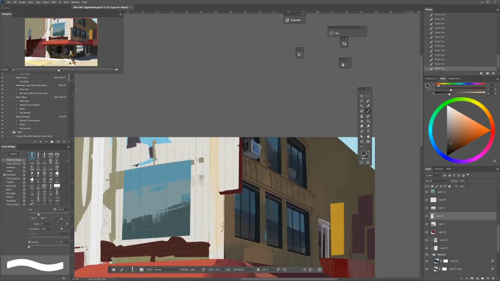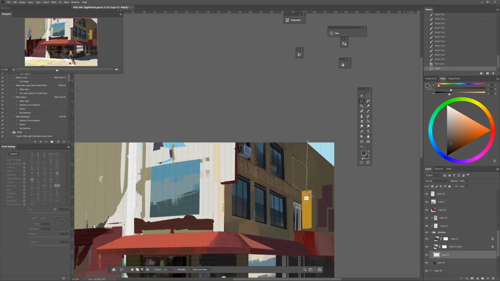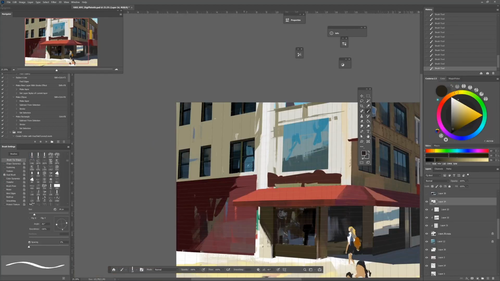A lot of the cool architecture elements, even though they're hidden in shadow, I still want to try to capture them in place.